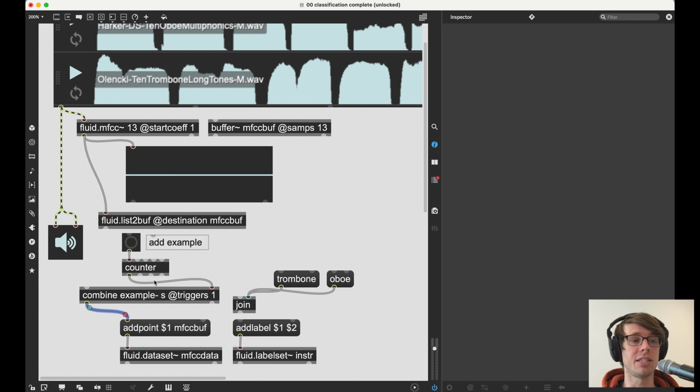So what I want to do is take that identifier and pass it to this add point message. So now every time I hit this bang, it'll give me a unique identifier, which will get passed to add point. This $1 will be replaced with that identifier, and I will tell the dataset to add a new point to the dataset that is identified as this string. And the dataset should check MFCC buff, and whatever data is in there is what it should add to the dataset. And so when I hit this bang, I will want to make sure that the data in MFCC buff is the data I actually want to add to the dataset.